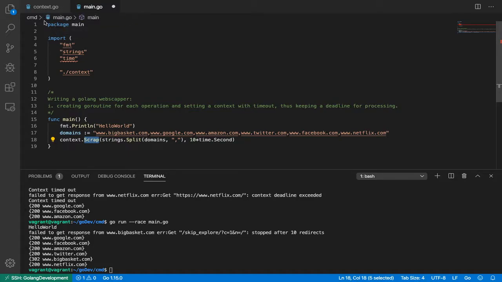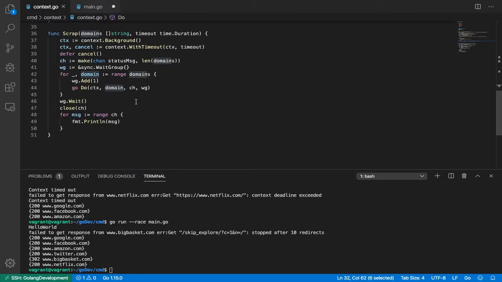Let's look at the implementation of scraper. Scrape is the function which takes as input the list of the domains that you have to process, and we are going to define a timeout which gives us a definitive time by which we need to complete the scraping part, because we can't keep on scraping. First thing is we are going to create a context. This is a parent context, and from the parent context I'm going to create a child context with the timeout.